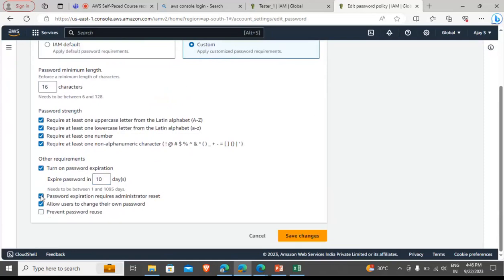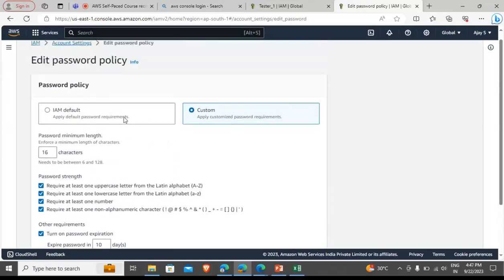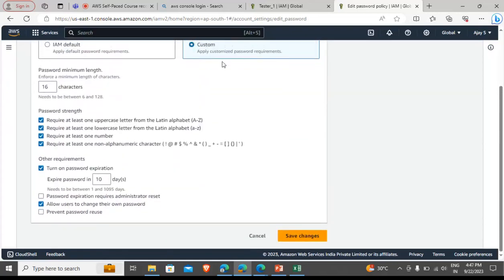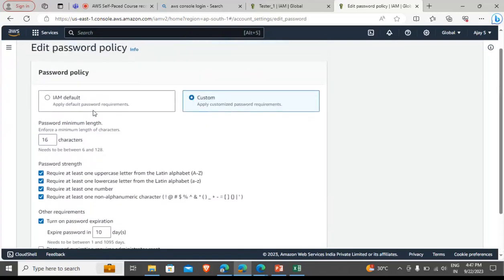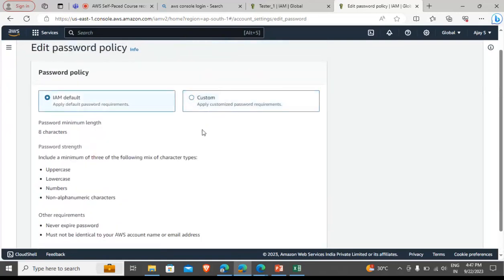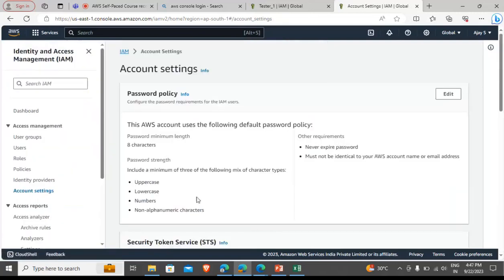And also, if you want password expiration to require an administrator reset, it means the user cannot change the password when the password is expired and the administrator has to change it. You have to select this option. I'm not selecting it. If you want to change the password policy, you can come to custom, select the password length and the things you want, and click on save changes. I'm keeping the default, just clicking on cancel.